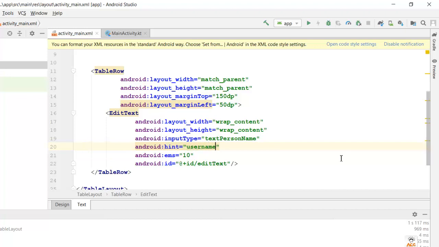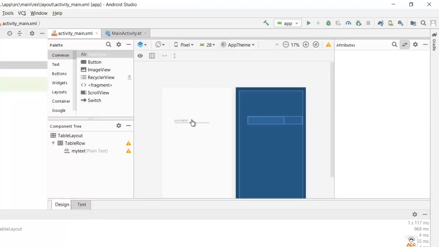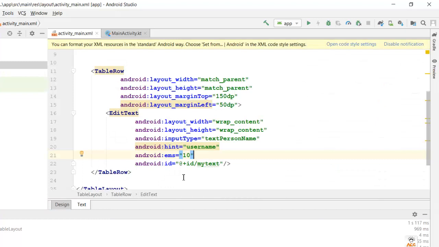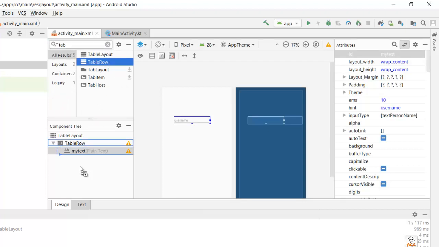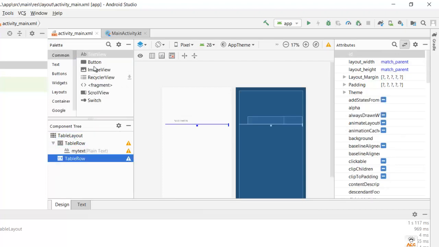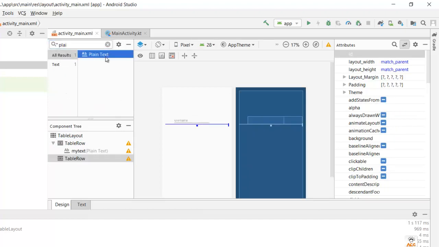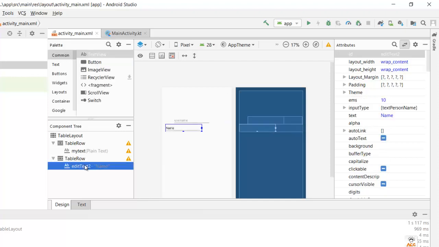Let's give a proper ID also, because we would be using it in our main activity. So I'll give my text. So this was the first table row. Now this table row is closed. I would drag and drop the next table row for my next plain text. So search for table row, select, drag and drop over here, and then search for plain text, select, drag and drop under this table row. So this was my first, this is my second.